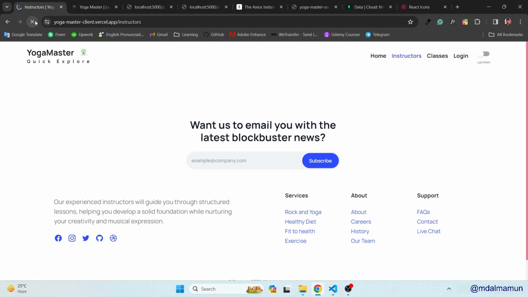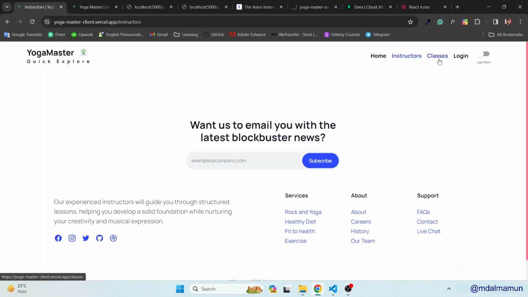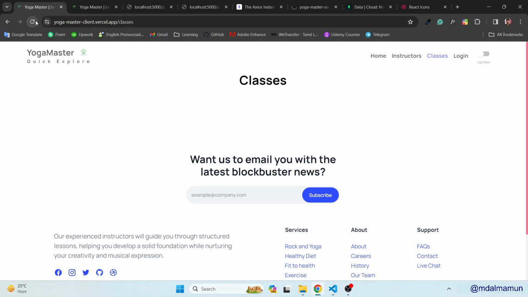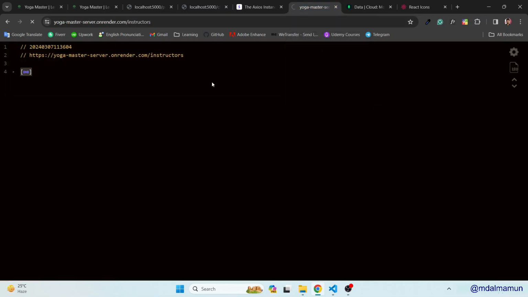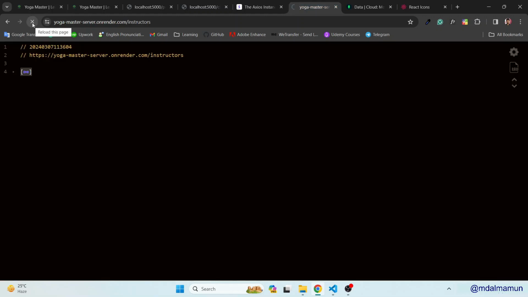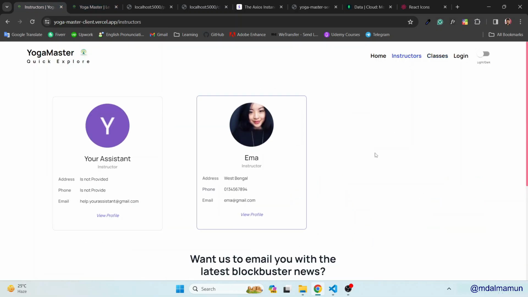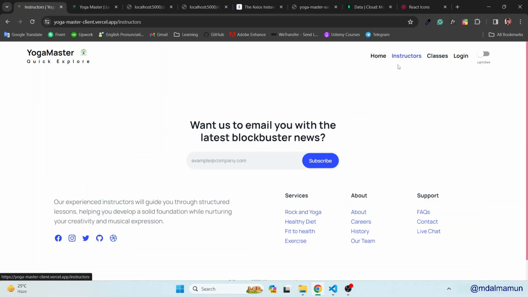It's actually not showing. Let me refresh. So is rendering working? It will be available. Wait, the server is running. Wait, it's taking time to run the server. When the render server is running first, then it will be available. Just wait for the rendering. Okay, this is available now. You can see the instructor is available. We can just design the instructor field, and then we will move to the classes.